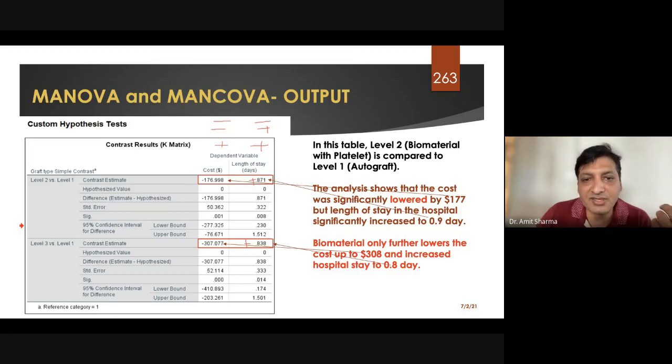Here you can see I have discussed negative-positive results. On one side I'm showing that cost can be reduced by $177 if you are using a biomaterial as compared to autograft. But at the same time, you have to spend around 1 day more. You have to spend less money on the treatment, but you have to stay 1 more day in the hospital.